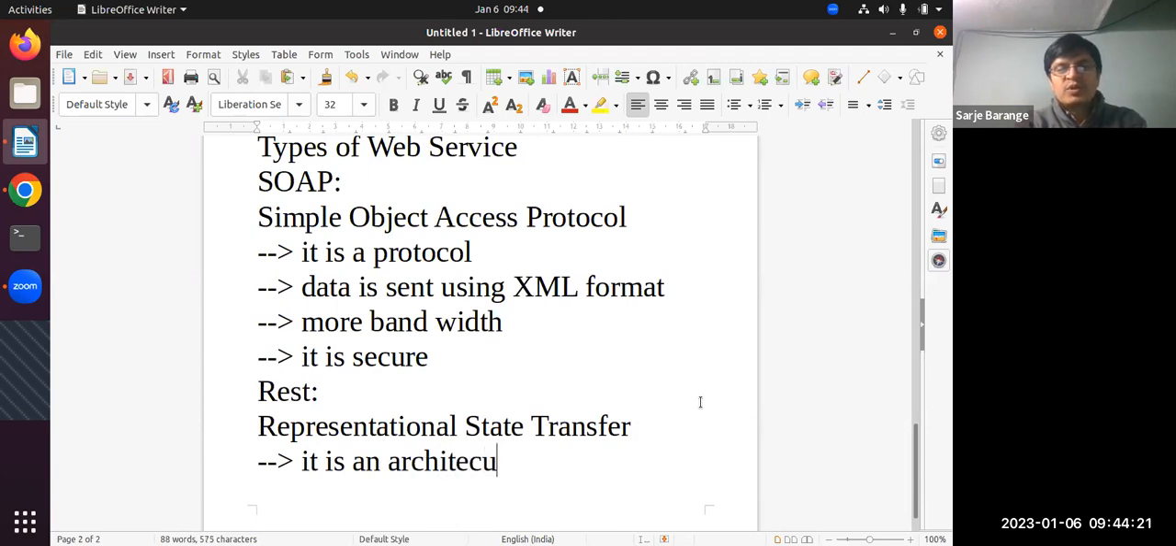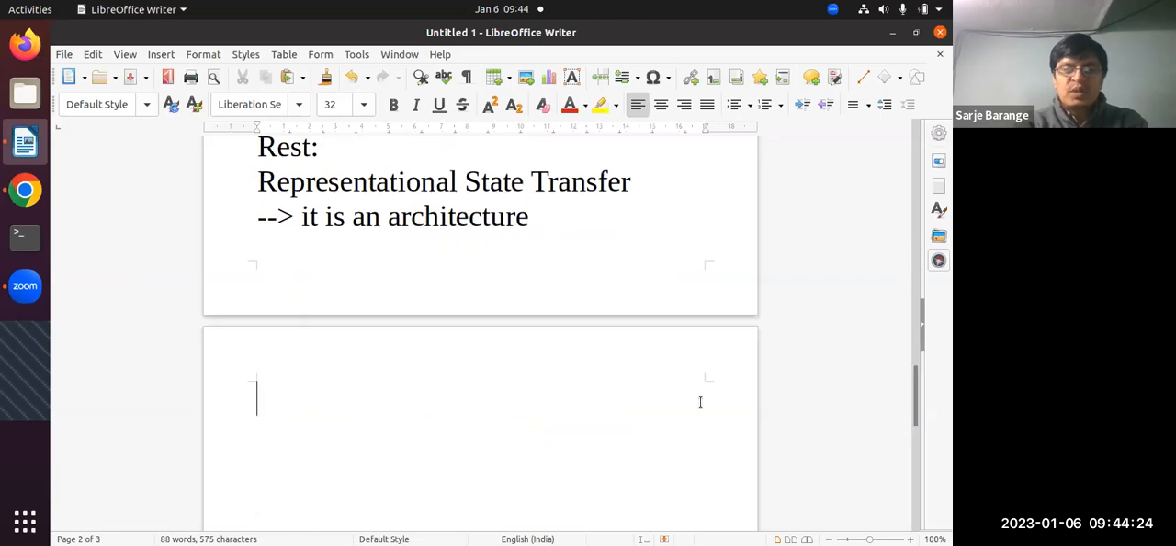One architecture is given, students. Using this architecture, you can send the data. Means one format is given, one blueprint is given. According to that blueprint, you can make the web services. No protocols are specified over there. Any protocol can be used for the particular architecture, HTTP or even the SOAP protocol. SOAP is also a protocol.